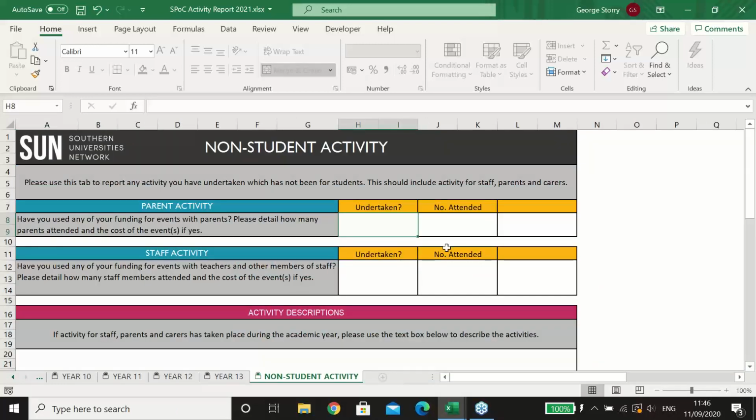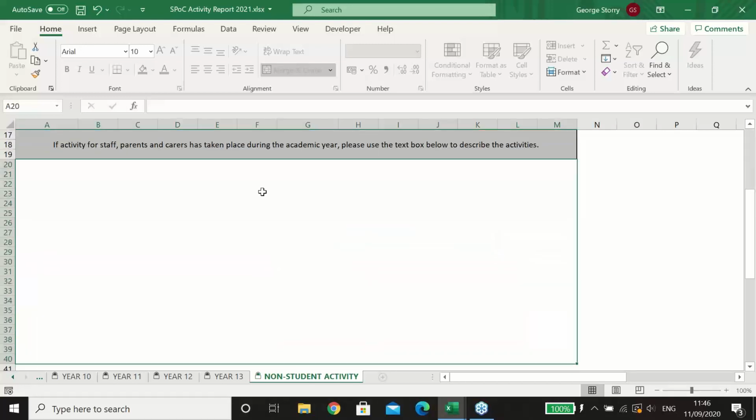The final sheet in the SPoC activity report is the non-student activity tab, and this is the space for recording any events that you've done with parents or staff. This is a yes/no, the number of attended if any activity took place, and then the cost will go here. We're going to say that there has been some CPD for staff. We'll say that 10 staff members attended, and this will say UCAS CPD for 10 staff members.